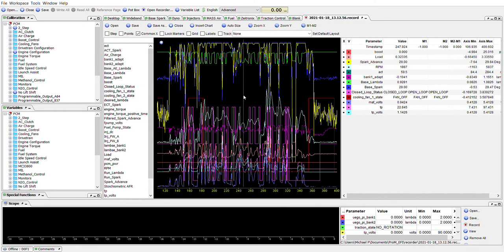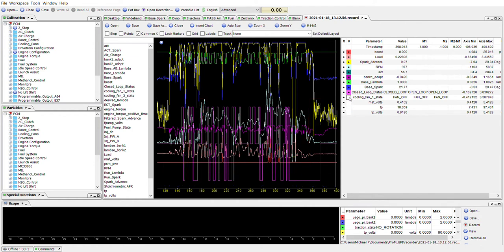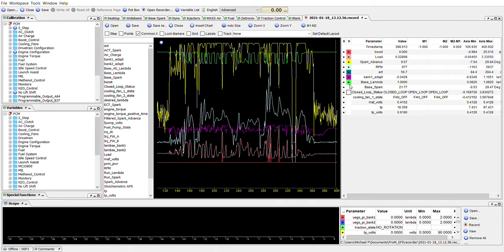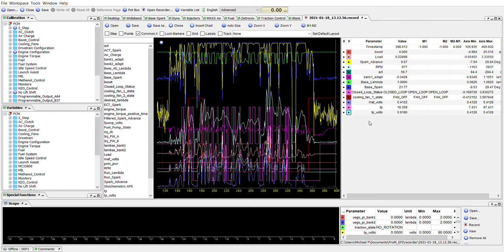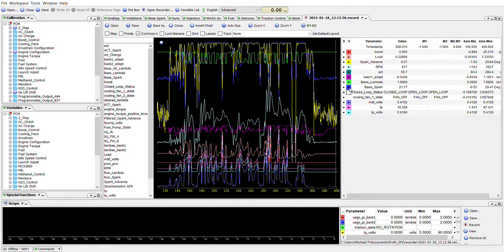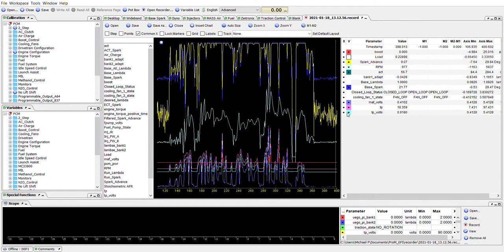How can I look at this and be able to tell what is what? Well, sometimes you don't need all this. This is when you can shut off channels. You can simply go in here and shut off what you don't need to look at. Let's say everything's important to us, or no, you know what? Everything isn't important. We're going to shut off cooling fan. Closed loop status, we'll shut off. Base lambda, bank 1, adapt, we'll shut that off. I don't need load. I don't need TP volts. I'm just going to get TP.